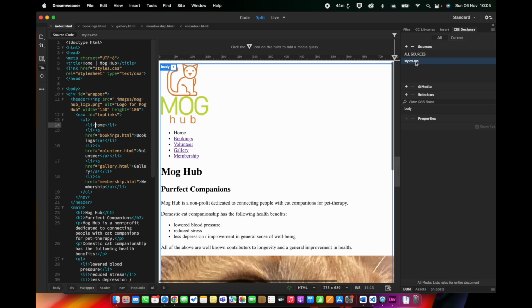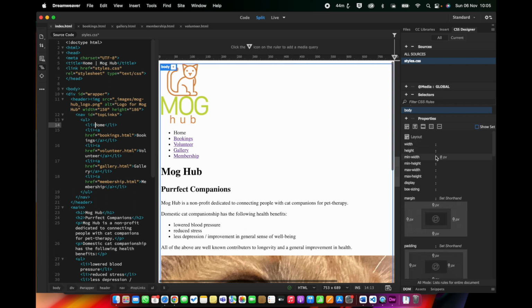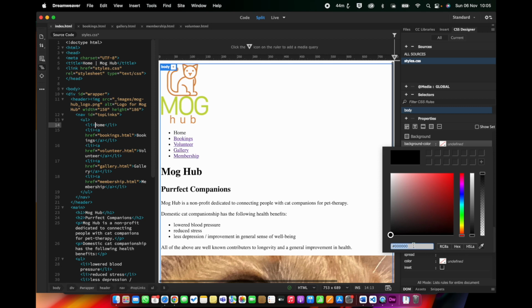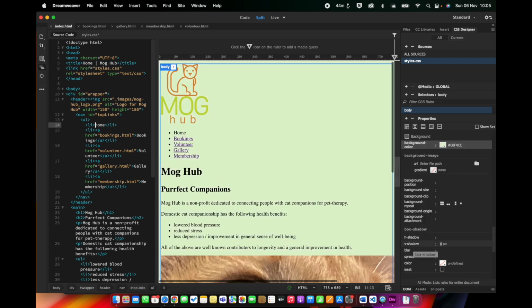So we're going to make a selector for body, and we're going to uncheck show set so we can see all of our properties. We're going to go to background color. And the color that I'm going to enter here is a hexadecimal code E0F4CC. Enter, and that's kind of a mint green color. We're also going to set our margins.